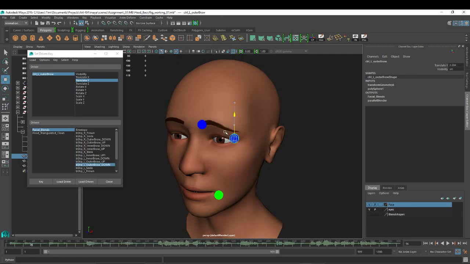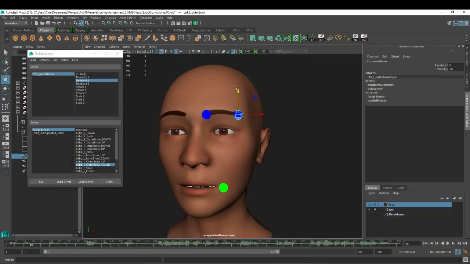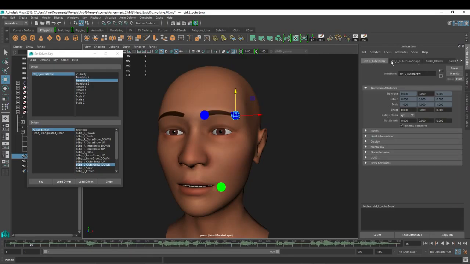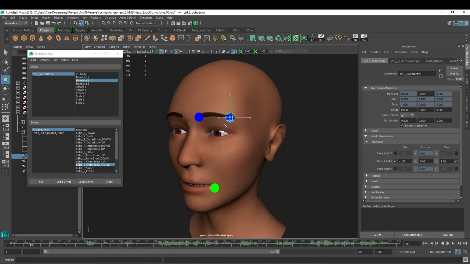The last thing is you can see that this goes really, really high. So let's just set a limit on that, because the set-driven key is only on a range of negative and positive 1. So we'll hit Command or Control A to open up our attribute editor, and for this one we want to go to the outer brow, not the shape node, but just the actual outer brow node, and we're going to open the limit information, and we want the translate dropdown, and we want translate Y. So this happens to already be set to negative and positive 1, which is exactly what we want. So now I can just click anywhere on this, drag in any direction, and all that I'm going to get is those 2 directions.